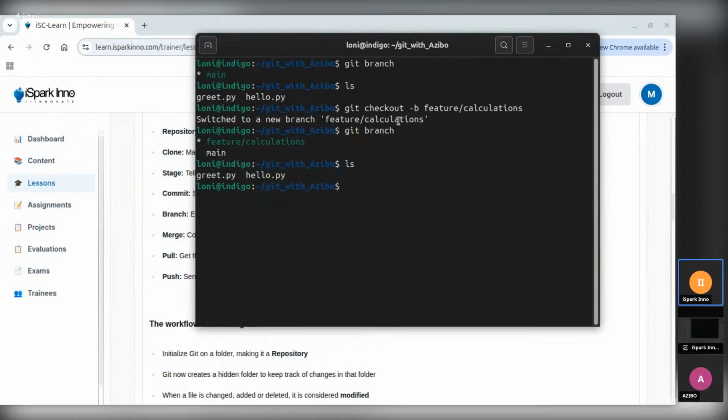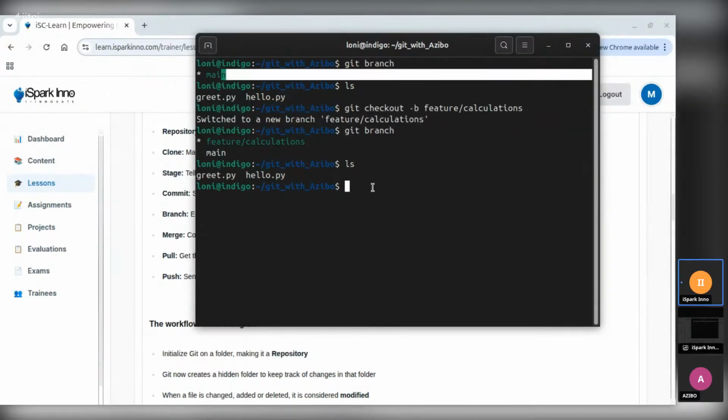No, no. You see, I did not manually move it by copying this file and pasting here. I just used this command. We'll get familiar with all the commands. I just said checkout, meaning create me a new branch from this present branch where I was in.